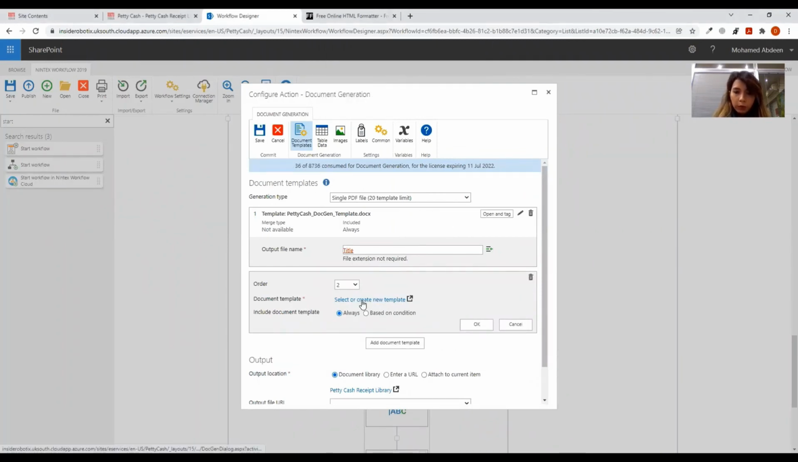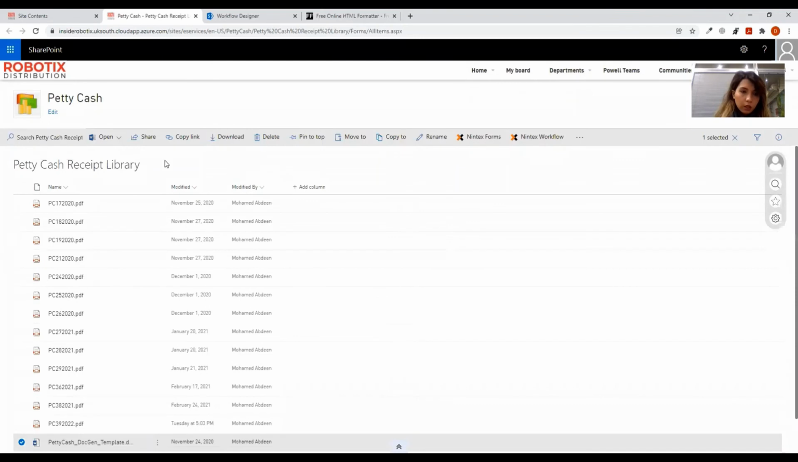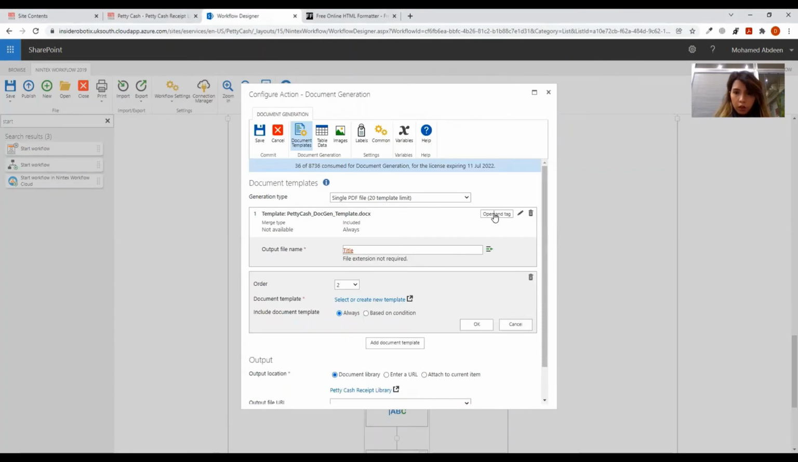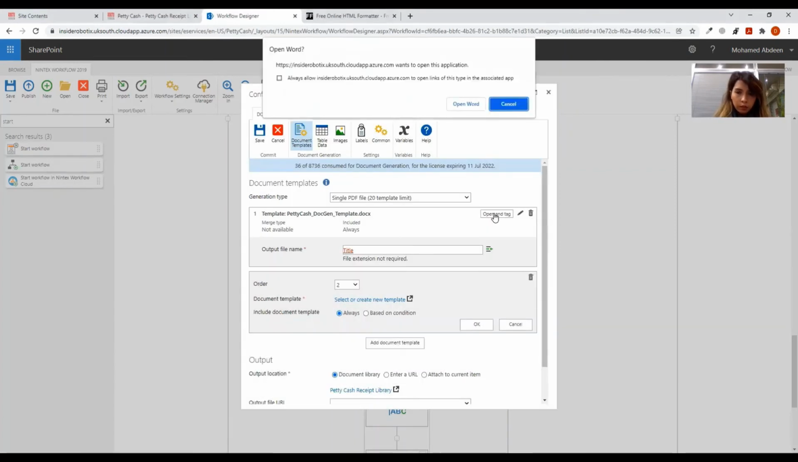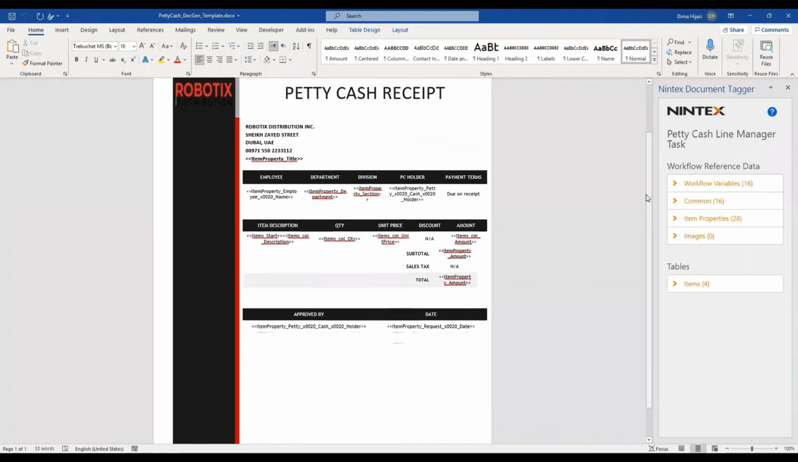Once you choose the document template, you can open and tag it inside Office Word. Actually, our template is here, the Petty Cash Logen template, uploaded inside the receipt library. So you can open and tag the document. Choose to open in Word, then the Word document will open directly. Okay, this is our template.